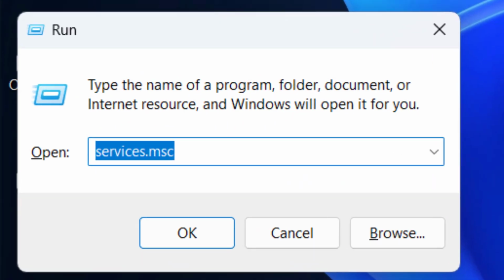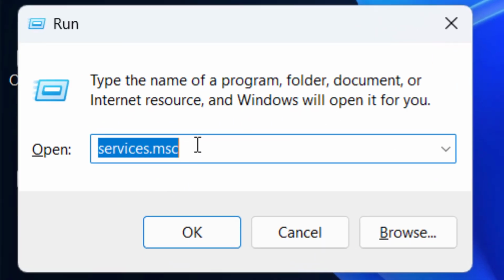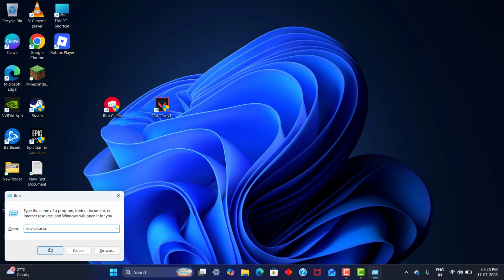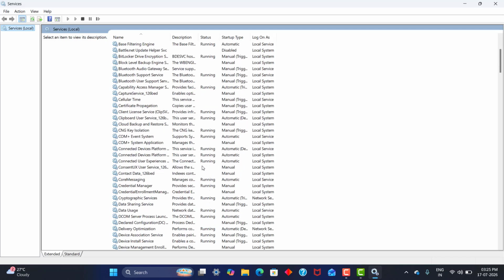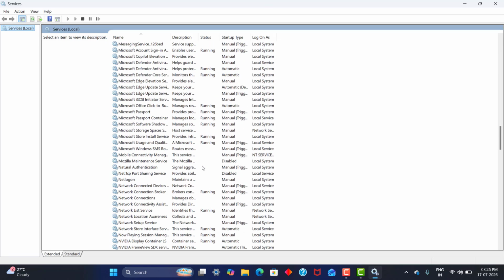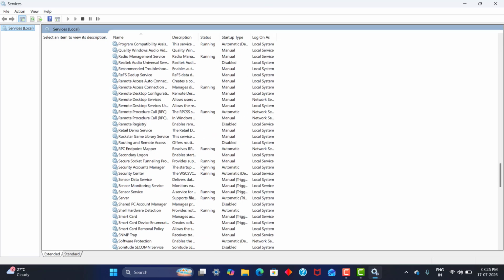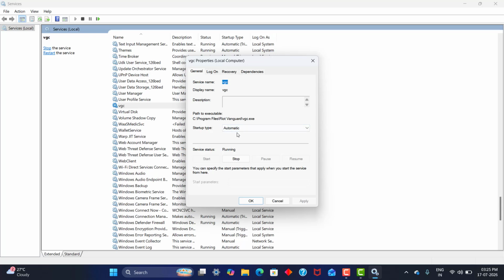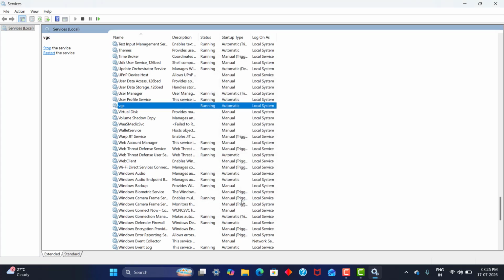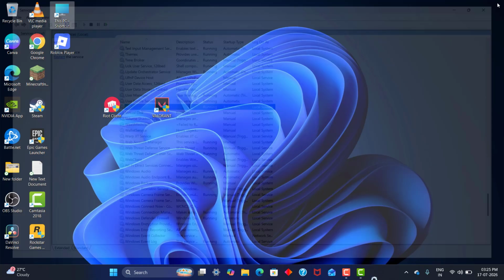Next step, search for run and type the following text. Services.msc, click OK. Scroll down and search for VGC services. Right click it, click properties and make sure the startup type should be in automatic or manual, depends on you, but the service status should be in running mode. Click apply and OK. Close it and come to next step.